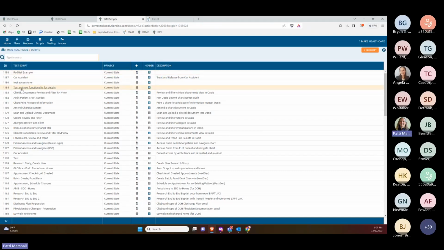You no longer have the ability to assign, I guess I should have said that for modules as well, a number to a script. So it's just going to auto generate your number based on whatever your last number is.